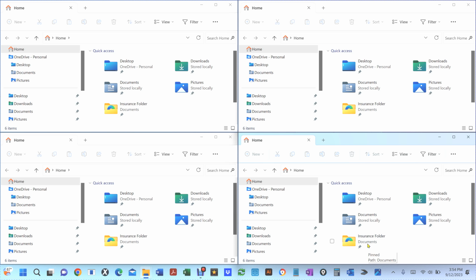What I'm going to do, instead of clicking here, you can even double click here and it'll close it. Or you could single click here.